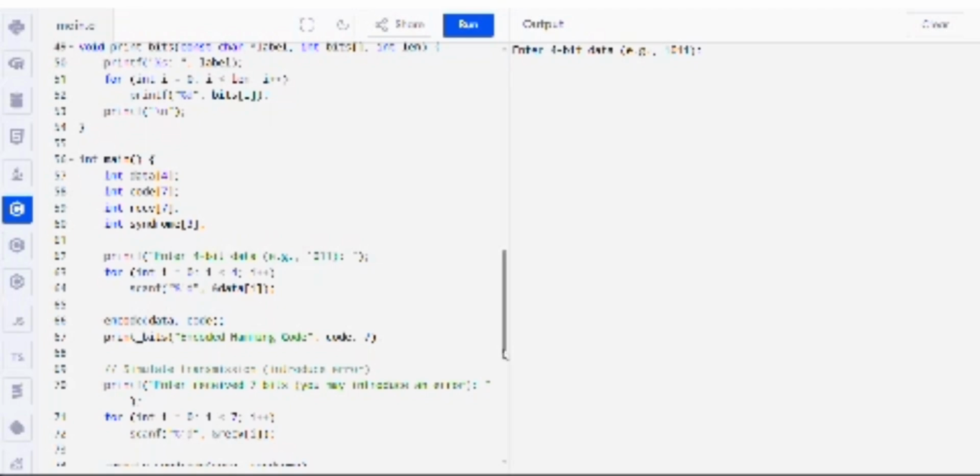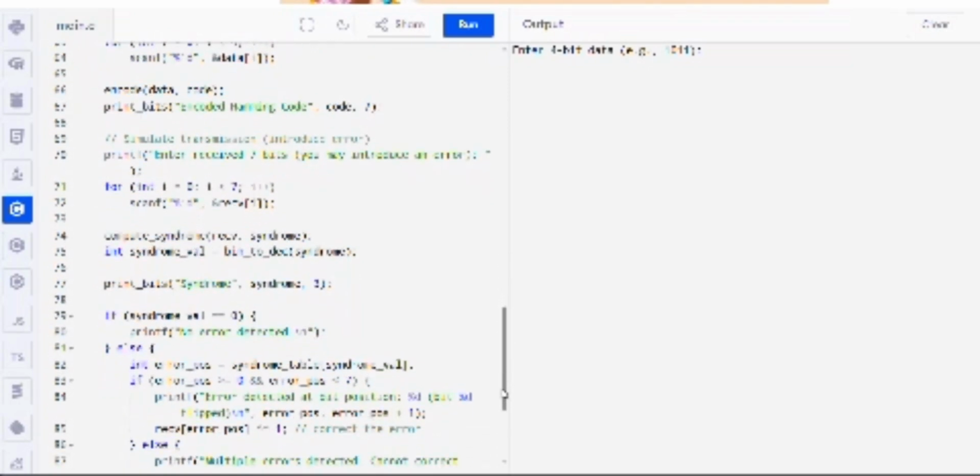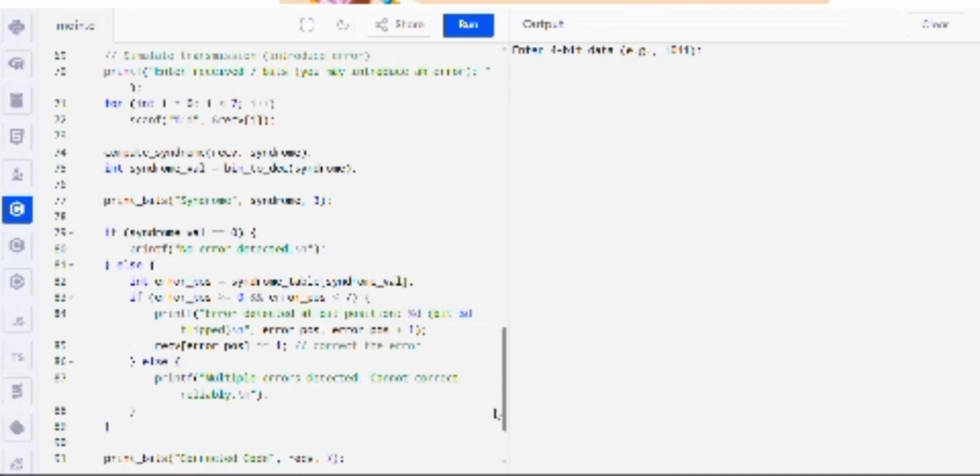And the fifth stage is the main logic. What I've used here is, first, input data. The program prompts the user to enter a 4-bit sequence. Second is encode. The data is encoded using the encode function, producing a 7-bit encoded code.